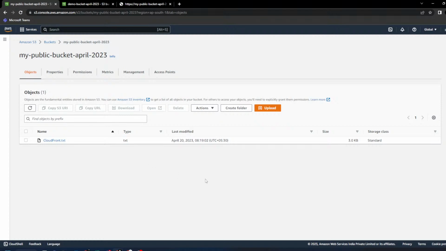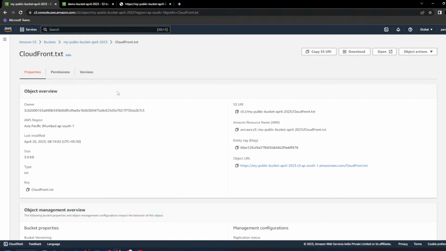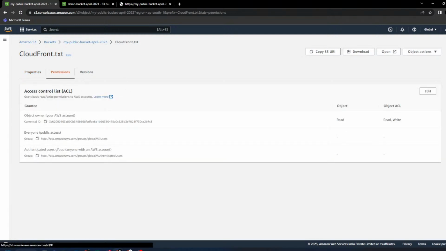So I have told you that there will be some properties which an object will inherit from the bucket, and some properties which the object has of its own. Means there are some properties which the object will inherit from the bucket, and the object will have its own properties, right? So in that case, this is the object.